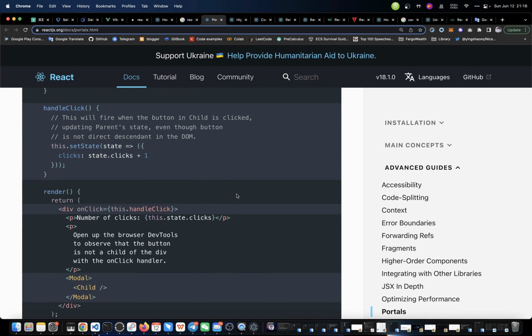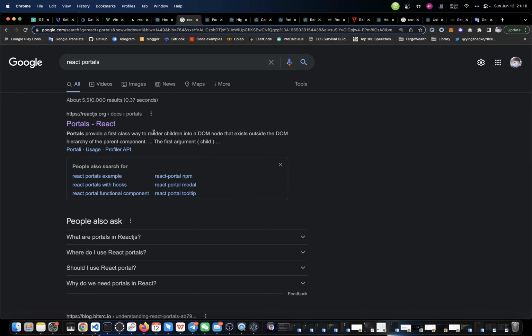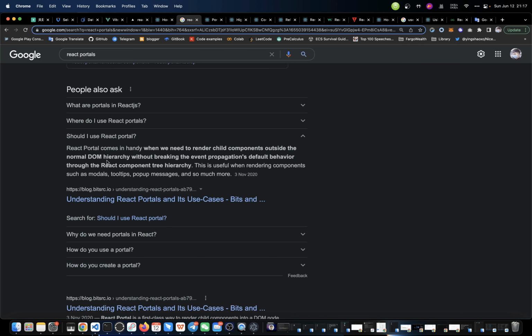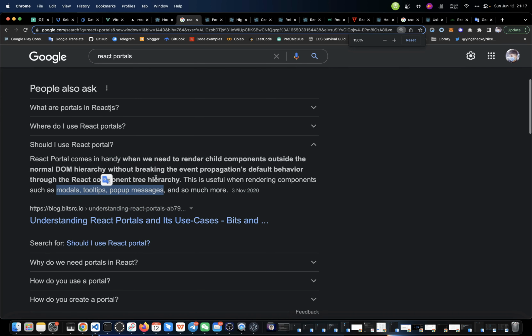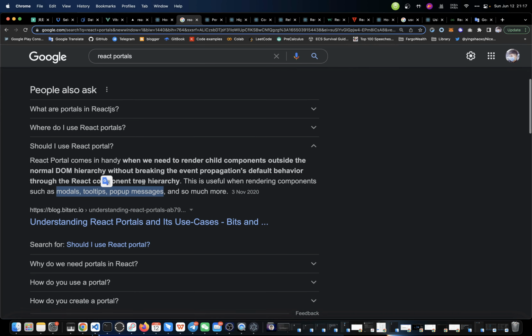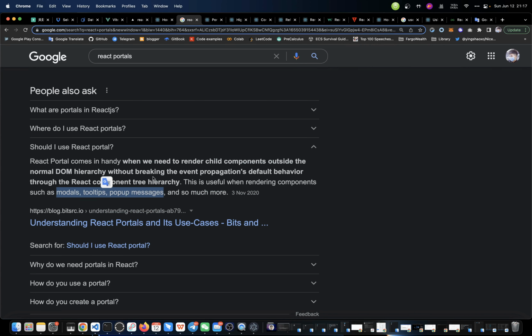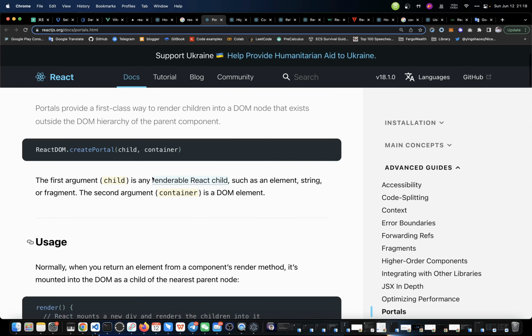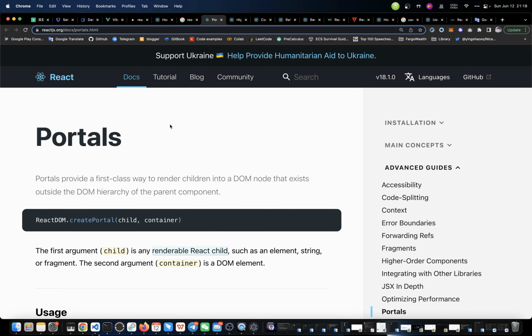We still do not know why they need to use the portal technique. Here, they say that it is useful when rendering components such as modals, tooltips, pop-up messages, and some more. But in my opinion, we don't have to create those things on our own. Instead, we will use some third-party library to do those kinds of jobs. So in theory, we will not have a chance to use the portal function at all.